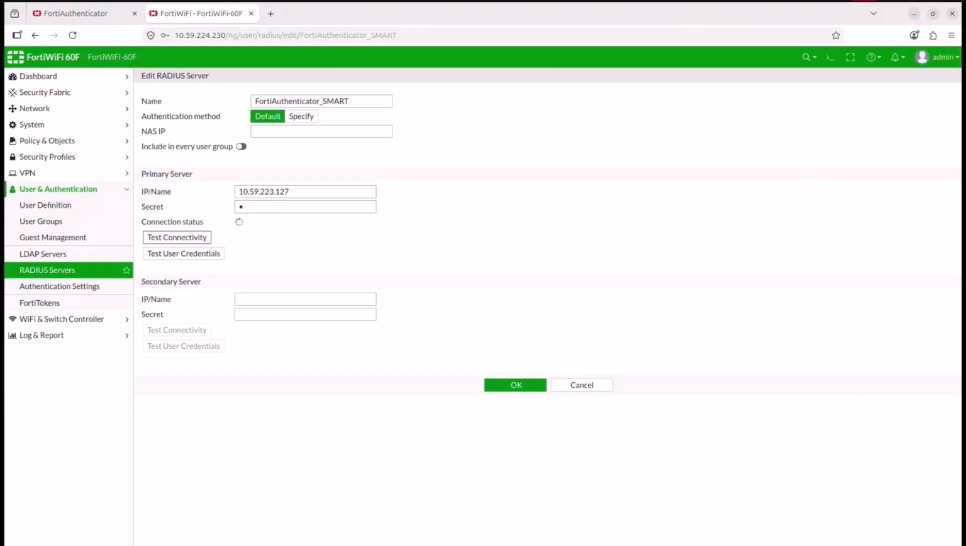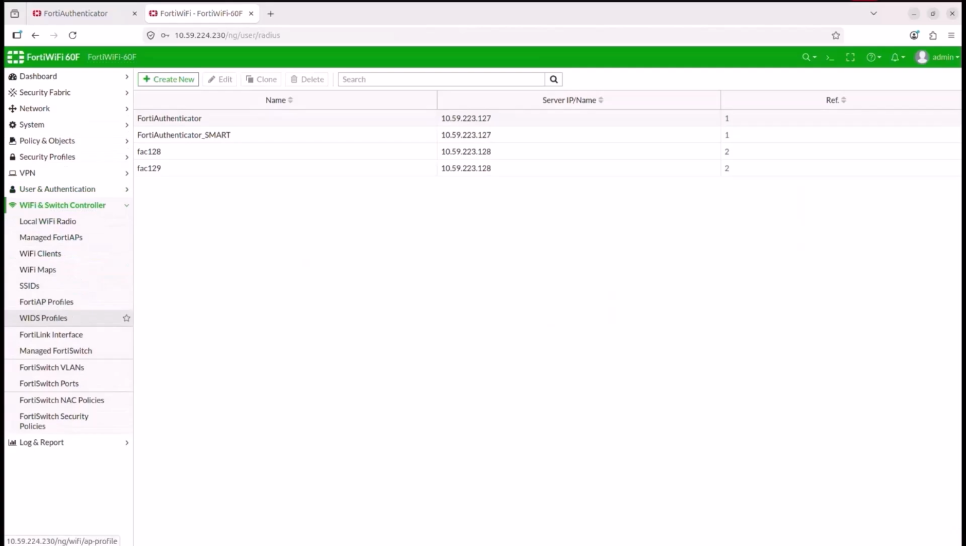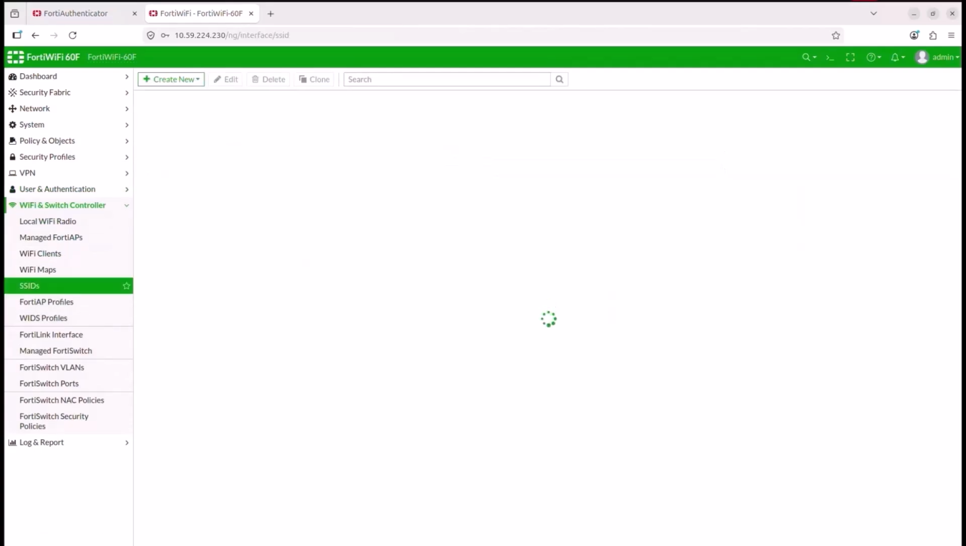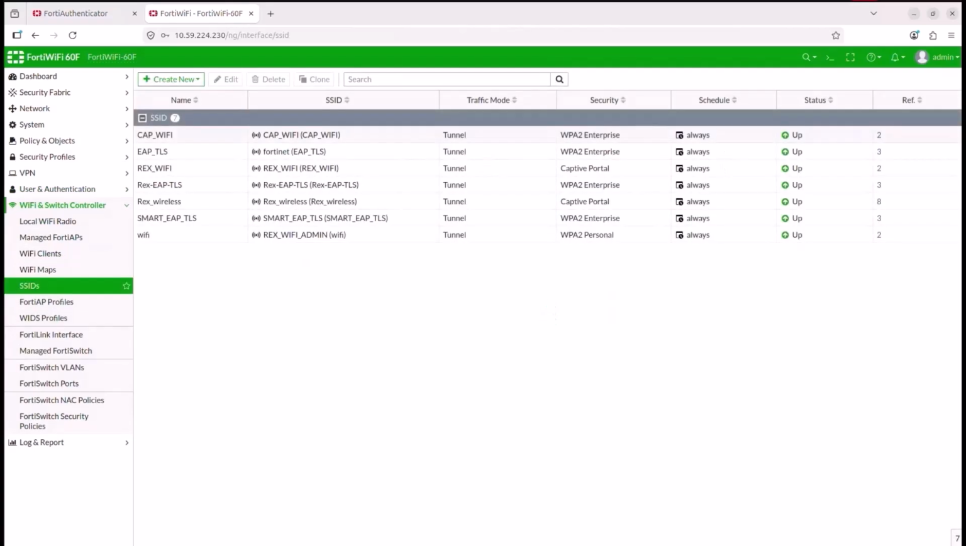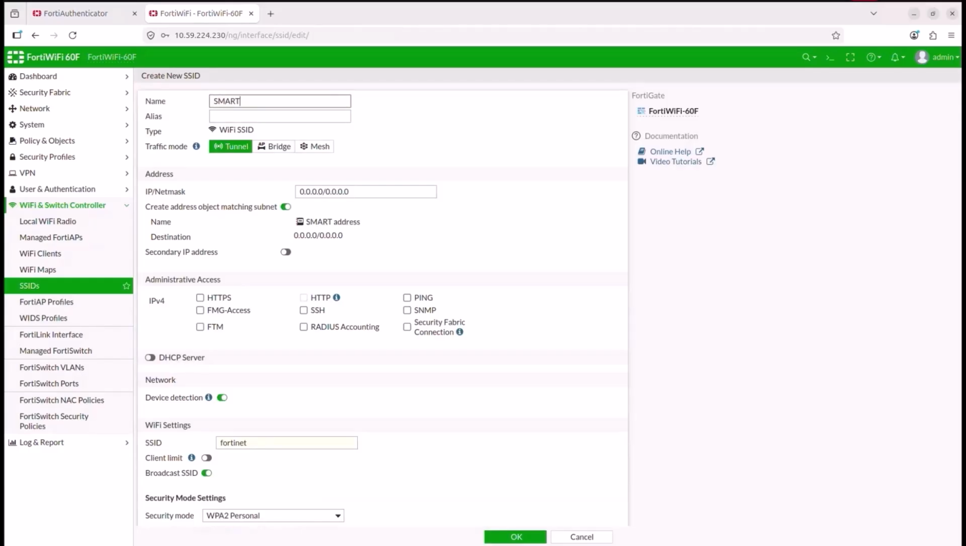Click OK. Now navigate to Wi-Fi and Switch Controller, then SSIDs. You can see several SSIDs already configured on this device. We're going to create a new one specifically for the SmartConnect onboarding workflow. Click Create New. Enter the SSID name. Here we start with Smart_EAP. The type is Wi-Fi SSID and traffic mode is set to tunnel. The final name for this SSID is Smart_ETLS. Assign it a subnet. In this example 192.168.113.1/24. The SSID broadcast name automatically populates to match.